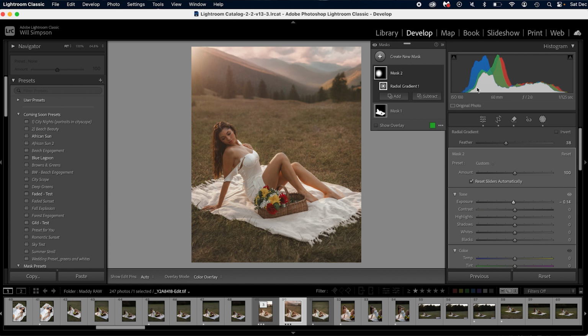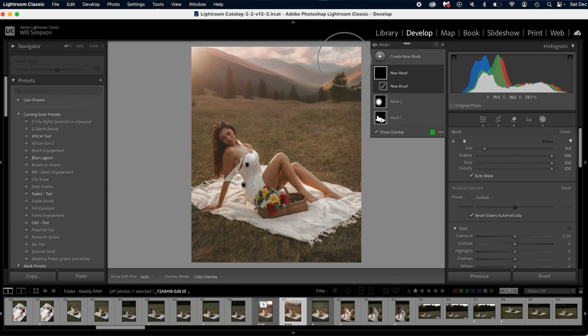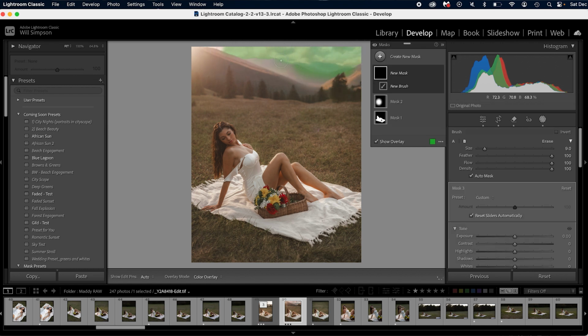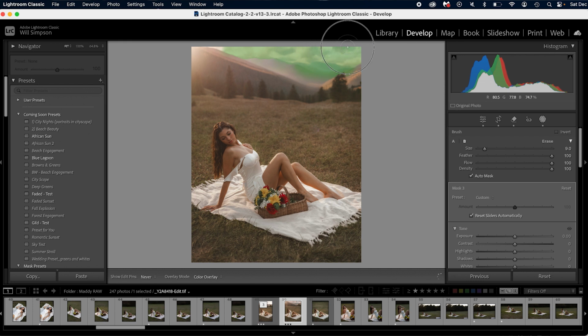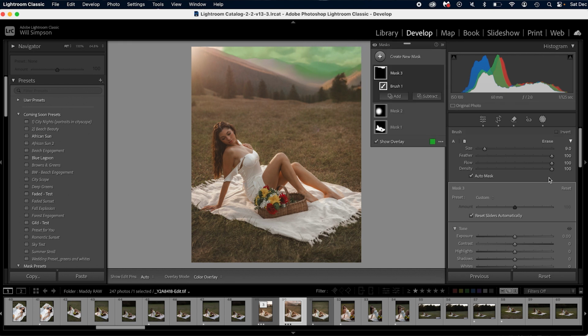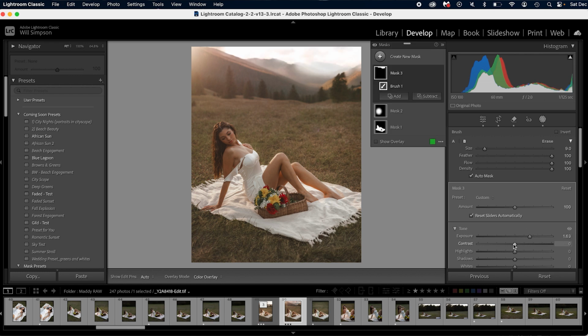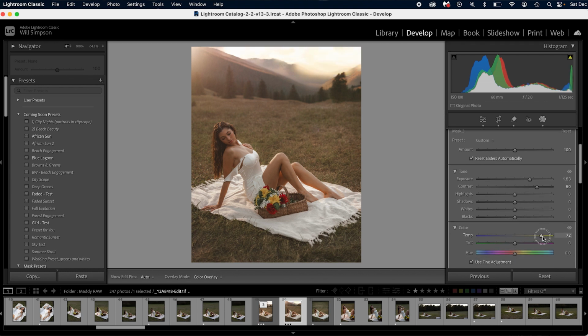And then I did a sky brush. I did a brush, K on the keyboard, and I just brushed right here because I wanted to blow it out. I was thinking, okay, if the sun is coming through this valley here and hitting the sky, this would be really, really bright and you probably wouldn't see it. So I just blew it out completely. 135 I think I did, with a hell of a lot of contrast. I warmed it up a ton and added a lot of magenta.